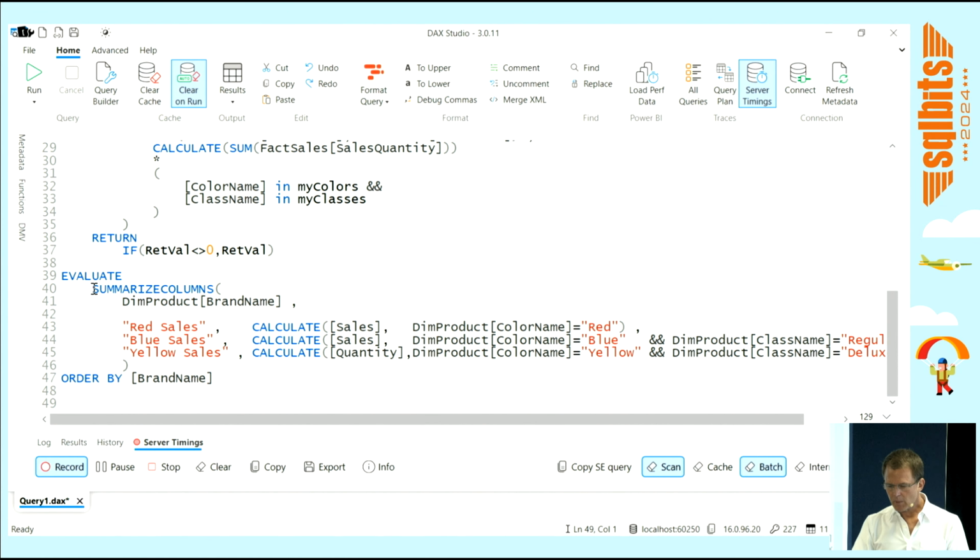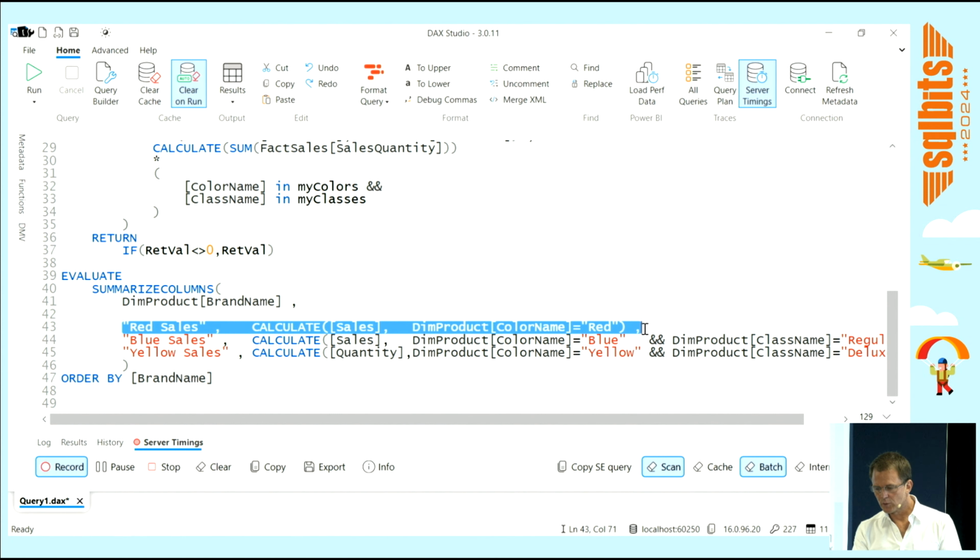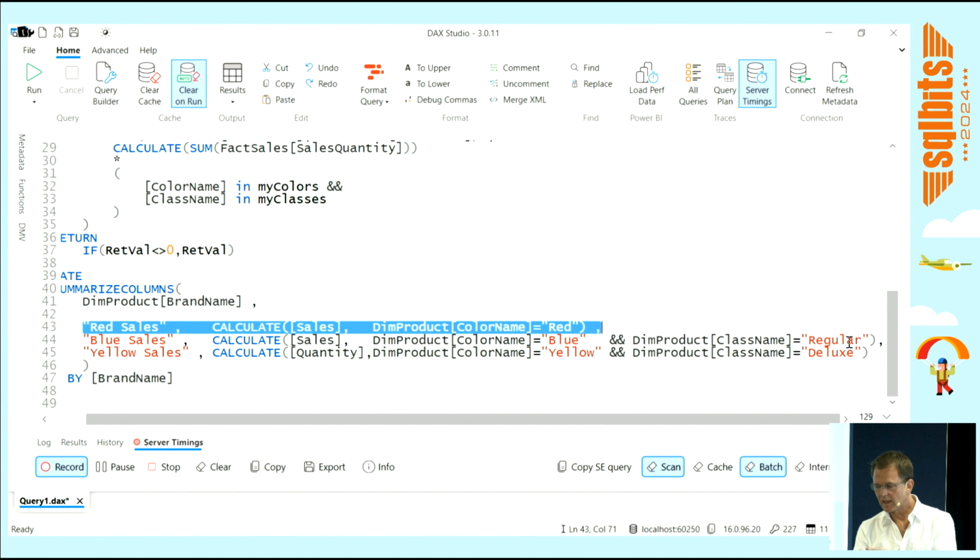Okay, so my actual query itself now, I'm doing more things. We're grouping by brand name. That hasn't changed. I've got my classic calculate sales for red, and I'm doing a calculate sales for blue, but where class name is regular, and I've actually put in an extra one. I'm making it do extra work. Now, if you could pause here and think, if I was only allowed one trip to the storage engine, what would be the ideal shape of that query that doesn't give me any more rows than I need to be able to then produce the results?